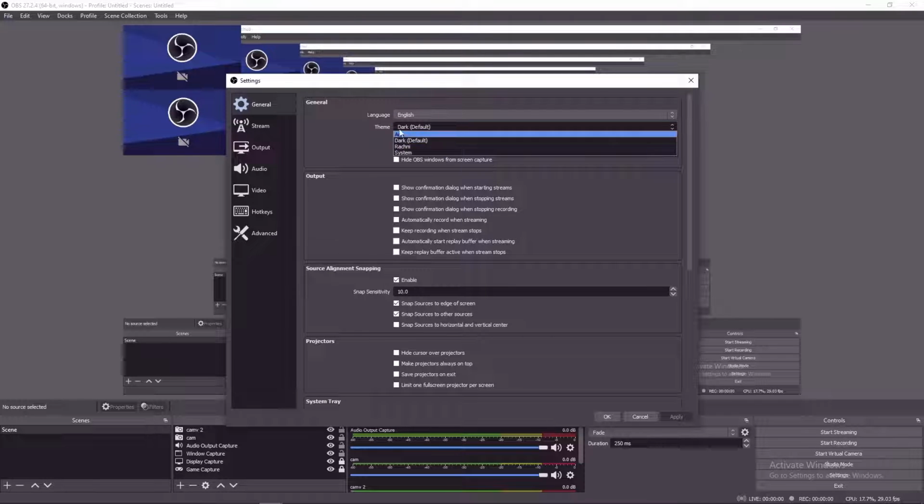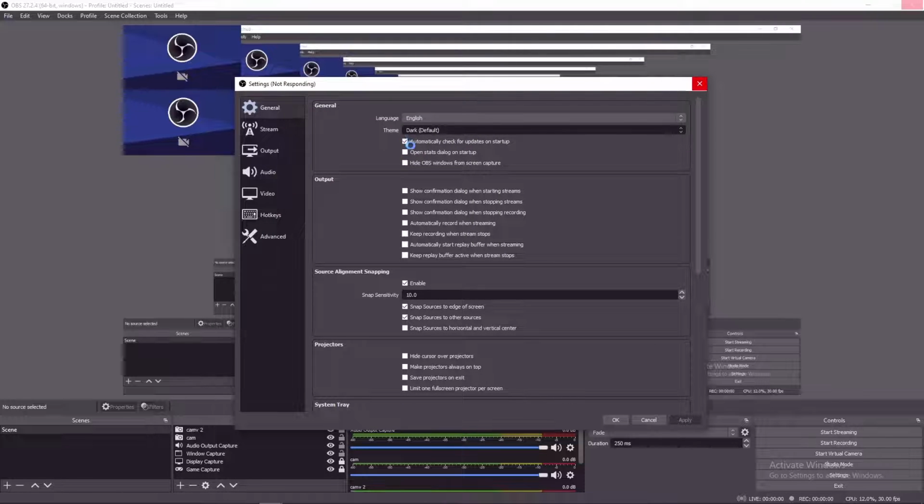And now this is how you wanna have your color of your OBS. It's the same as Discord, dark. Who uses white? Nobody. Okay, so select this one next. So when you select this one, what is happening?